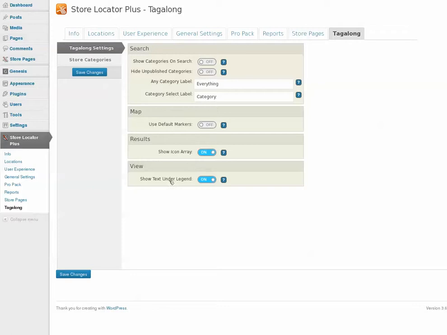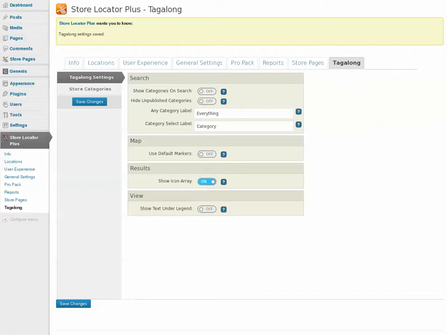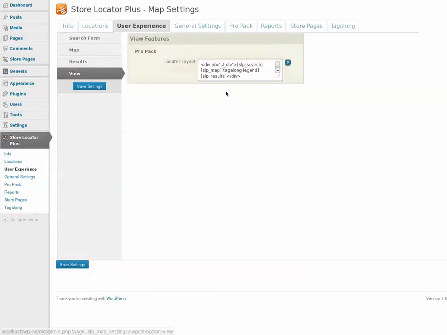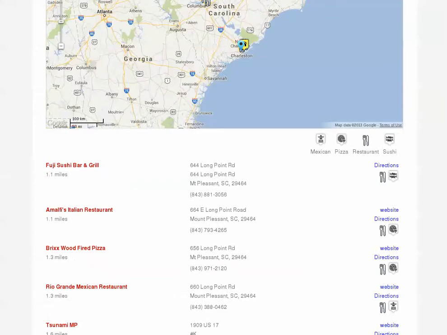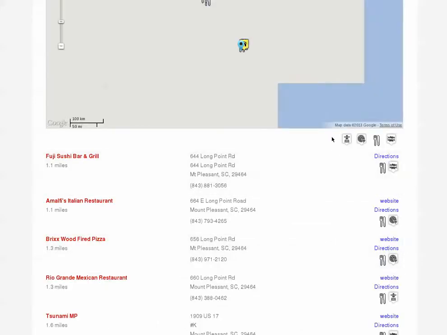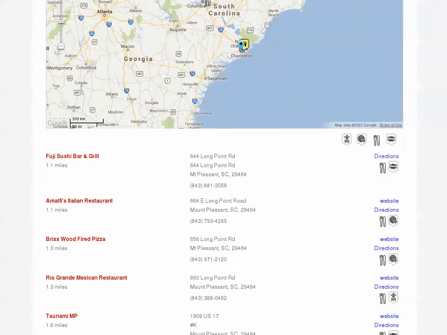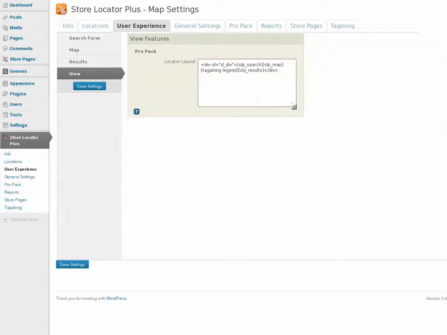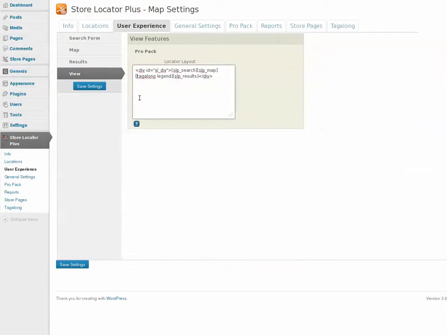And the other thing is showing text under legend. You can turn that on and off. That will actually change the way the legend's generated with that Tagalong shortcode that you saw here. And that Tagalong shortcode, just by changing that one setting, will now allow you to remove or add the text legend underneath. So depending how you want to manipulate the layout here, you can turn that on or off. So that's Tagalong with icon arrays, and also icon legends are coming in Tagalong version 1.1, which is a Store Locator Plus 4.0 experience.